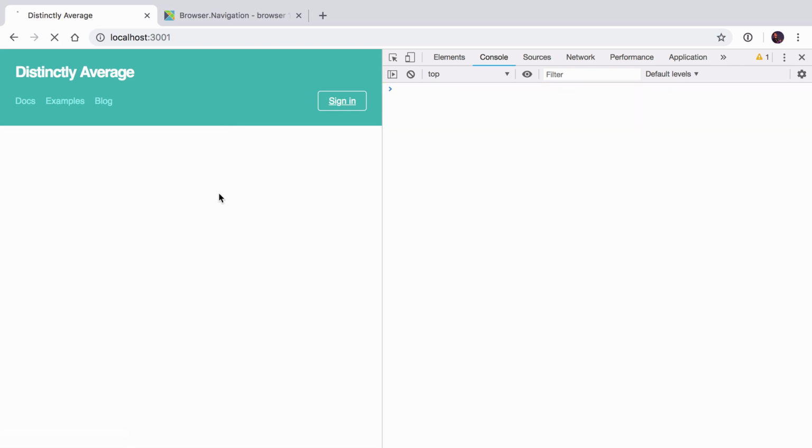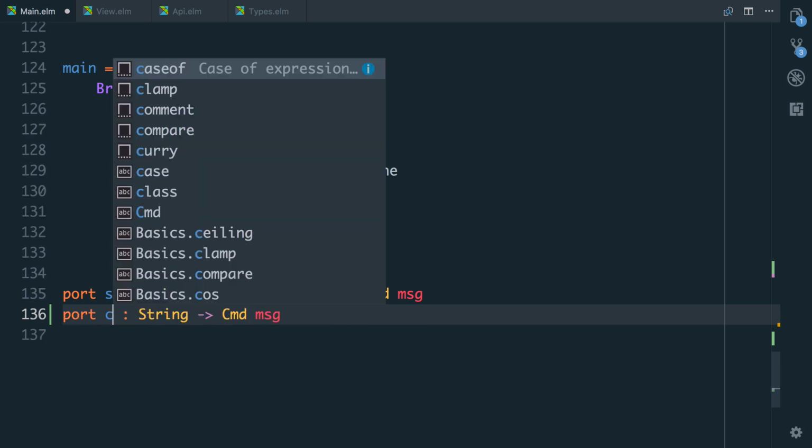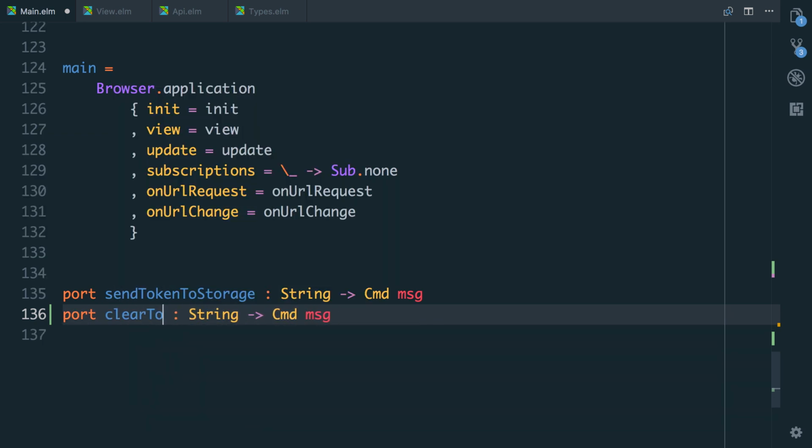There's one more thing we want to do though. If I refresh, I'm actually now signed in because we don't clear the local storage token, which we should. If you're clicking sign out, we should clear any stored tokens we have. Let's quickly go and implement that. If you remember, we already have a port called send token to storage. I'm going to create another one that's going to be called clear token from storage.